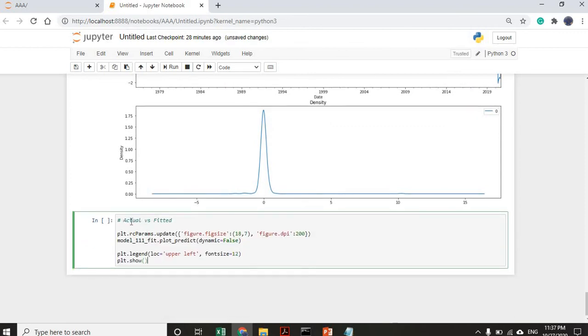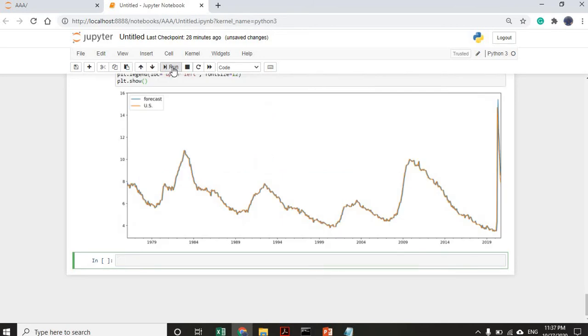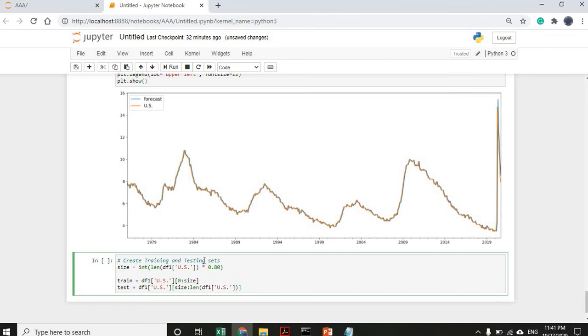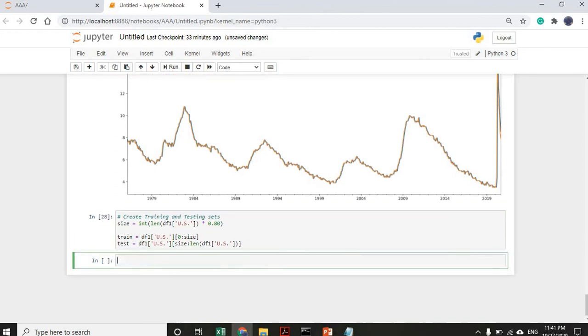Also, I'm going to plot the actual observation with the fitted observation for our basic ARIMA model. So this plot shows the forecast and the US unemployment rate as the observation. In the next step, I'm going to create the train data by this code.